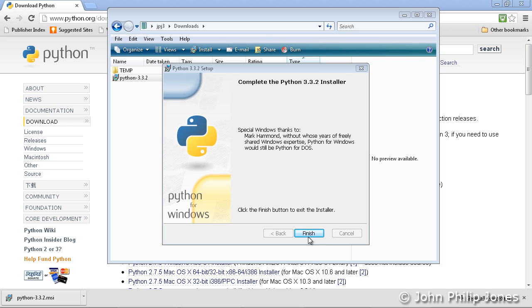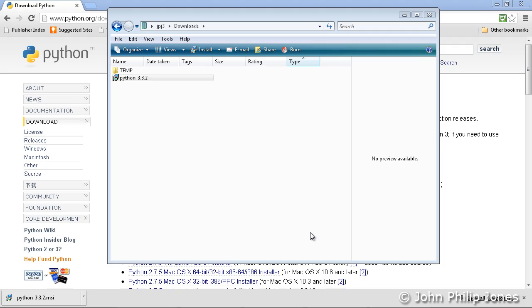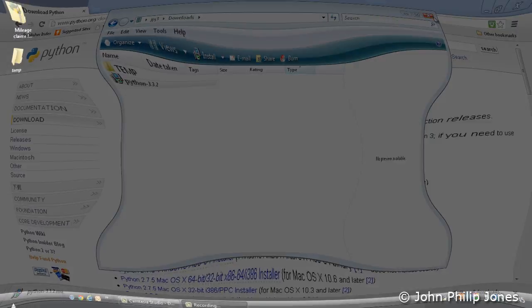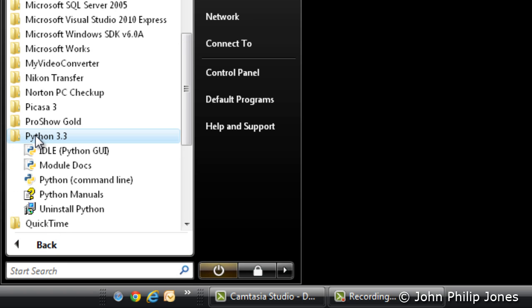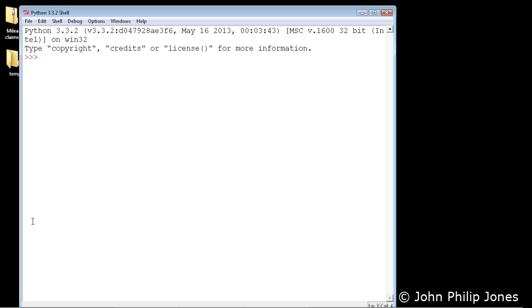And it will eventually get to this, and you just simply click on finish, and that's it. Python has now been installed. To check it's installed, go to all programs, go to the Python 3.3, check the first one, then click on it, and you will see that you will get the Python shell here appearing.